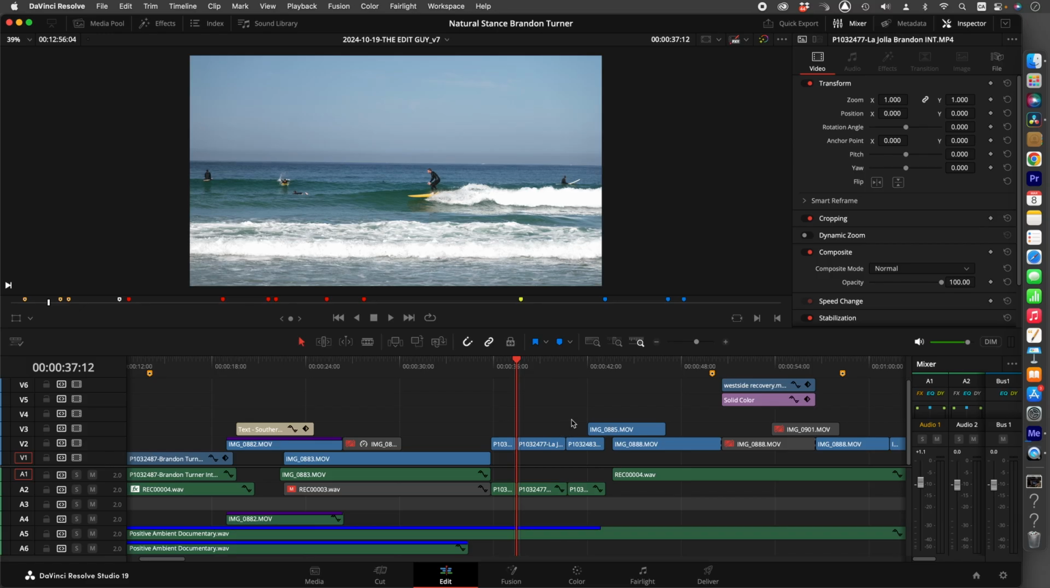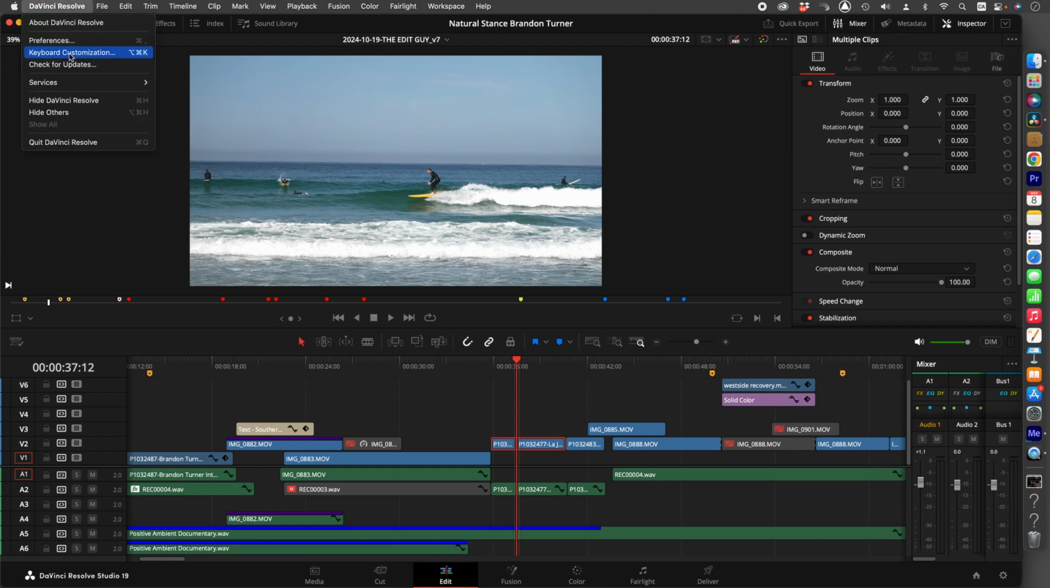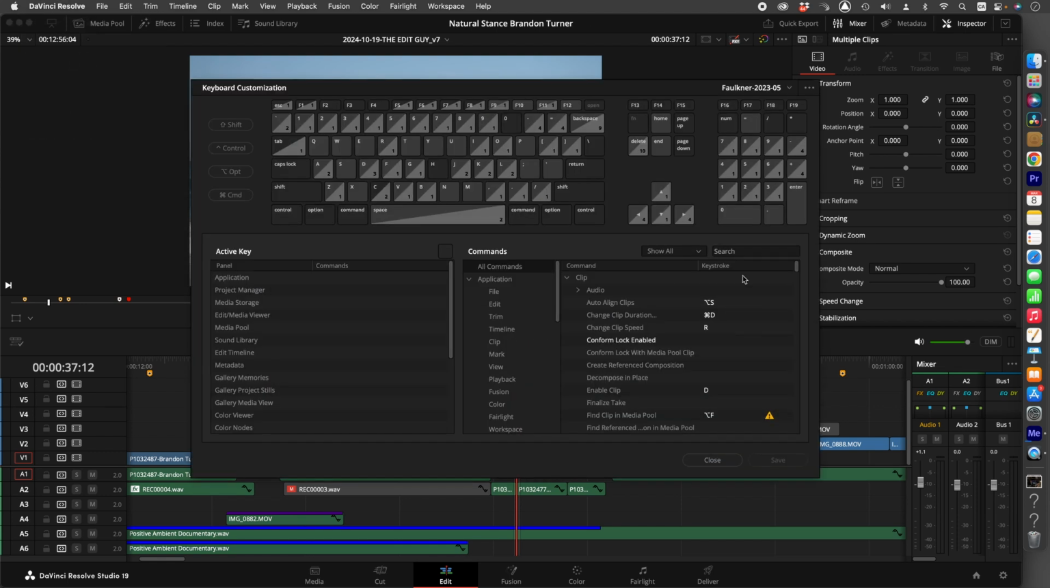Okay, if you want to move your clips, you have two options. You can drag around and grab your clips and move them manually with your mouse. Or a really quick way is to select your clip and use Option arrow up or Option arrow down to move your clip. And this will be in the keyboard customization.